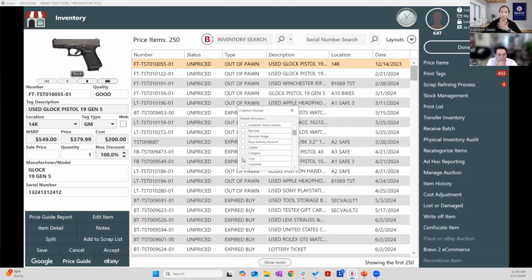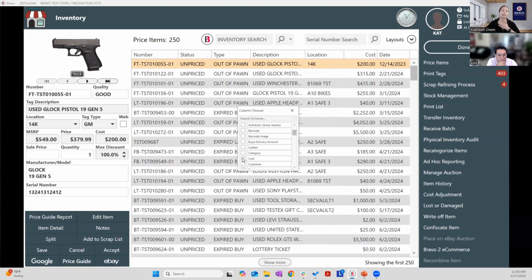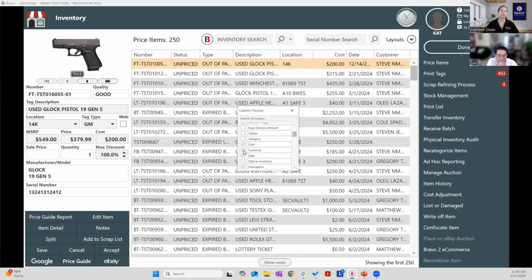I do personally like seeing the cost on there because I like seeing how much I paid for stuff while I'm pulling it. I like having the customer on there because even though we locate everything in Bravo, every once in a while someone will misplace a loan and just put it with other loans that that customer has brought in.